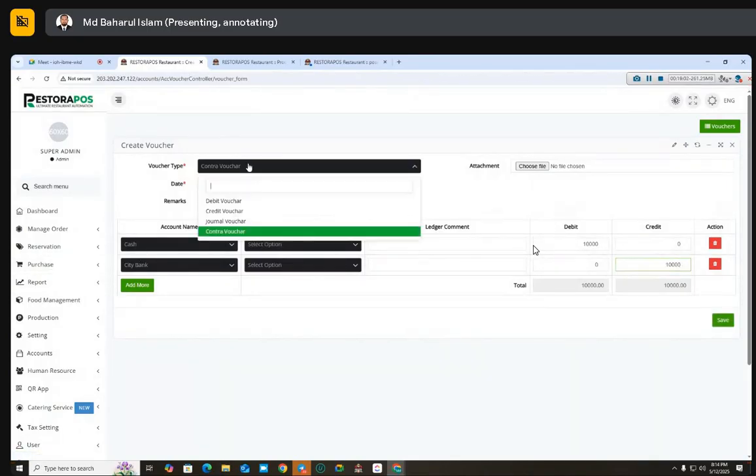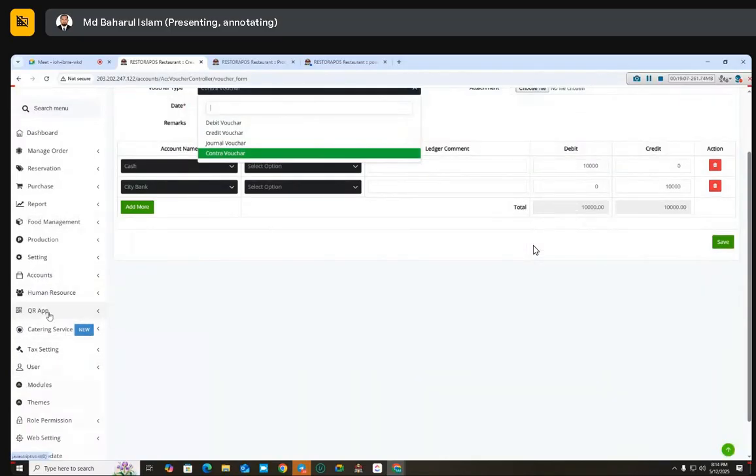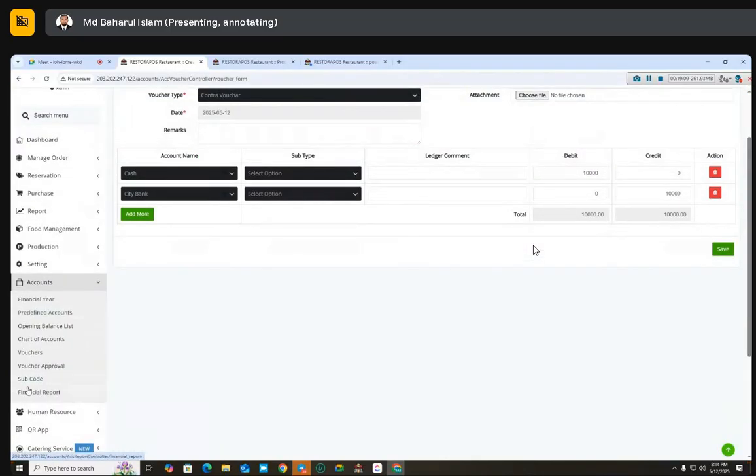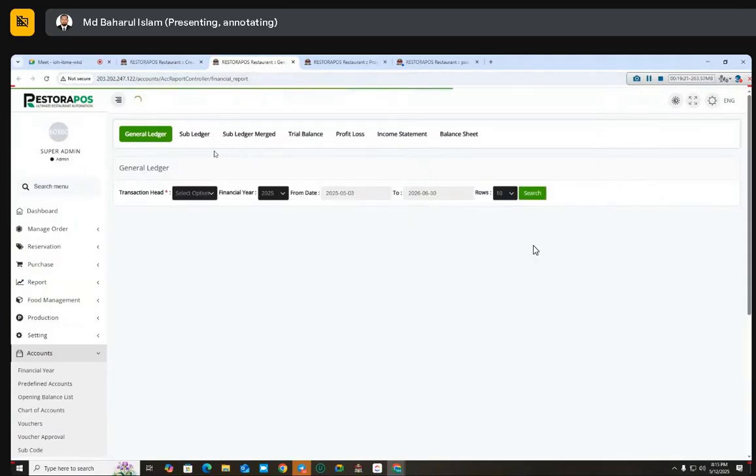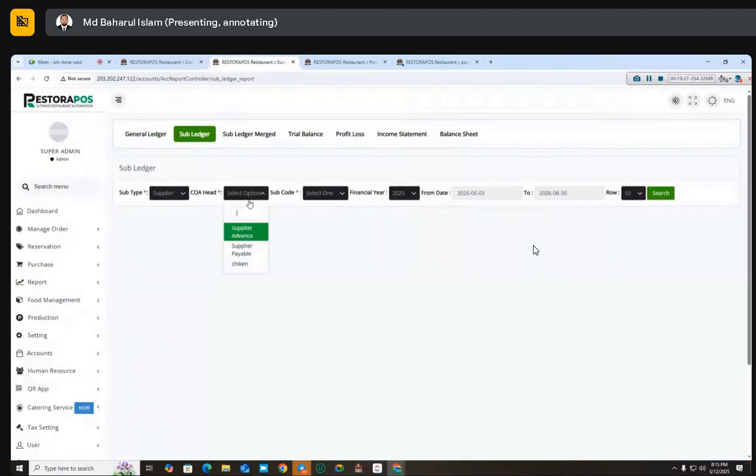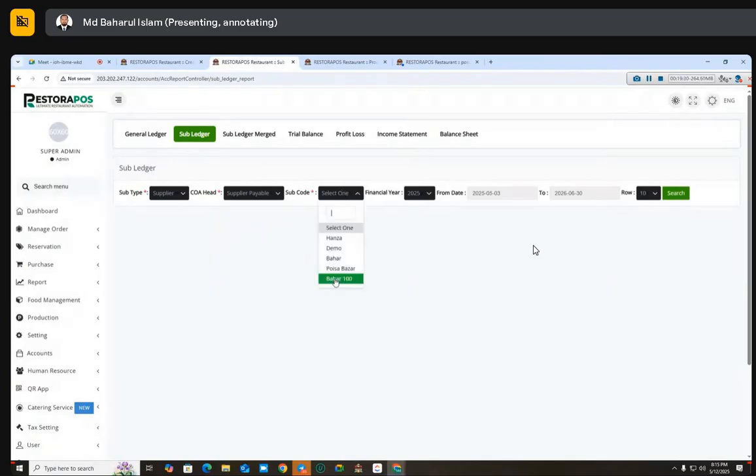Any types of expense, okay. Just now I purchased from supplier Bahar 100. Now I'm going to check his ledger: how much is the due, or what the financial relationship with him. So I go to the financial report and check how much is due with him. I go to the sub ledger, select supplier payable, select the supplier name, and I can search. Okay, this is the financial data with him.